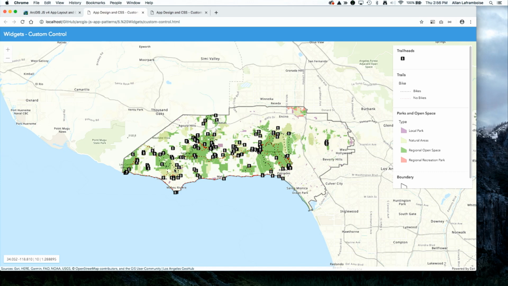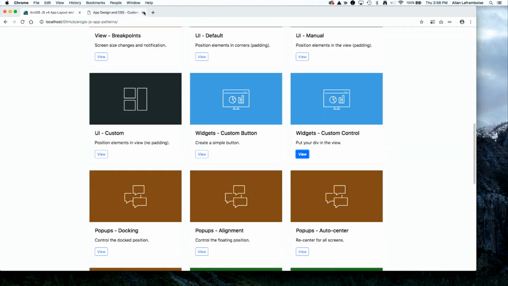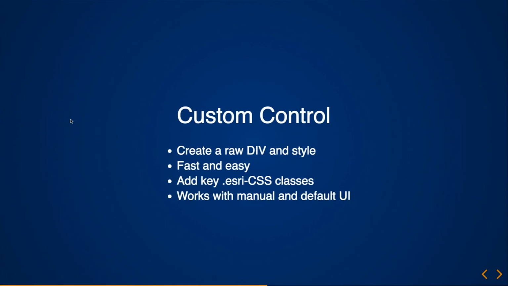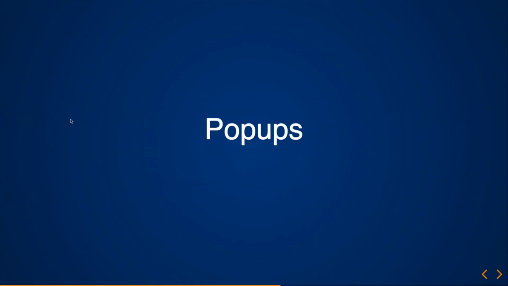I'm not going to call this a widget. I call it a control because I don't want to get you guys confused with the session that's coming up in just a moment. Okay. So custom button, that's a custom control.